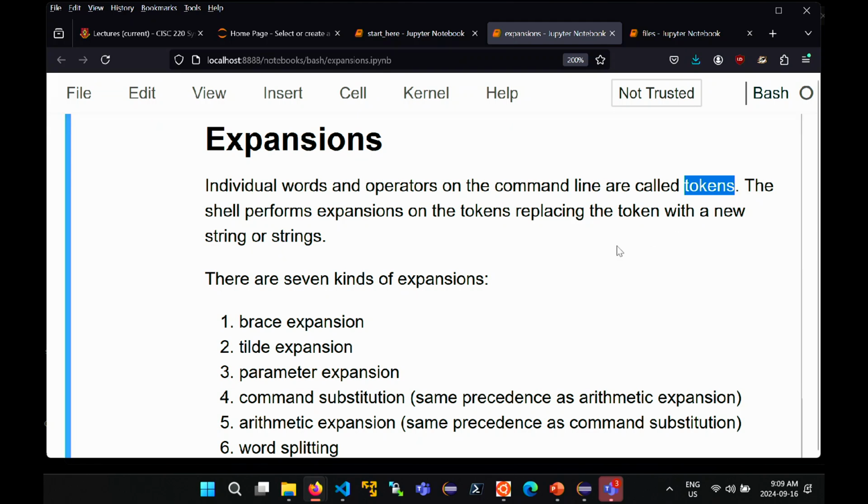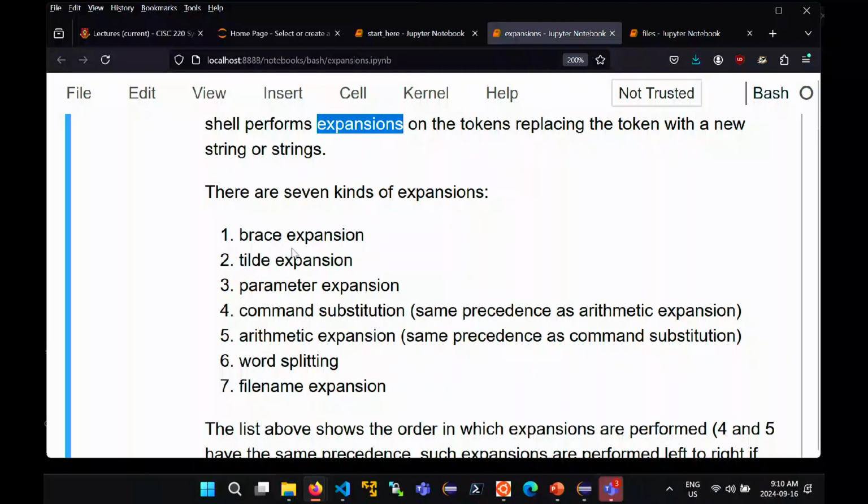When you have a token in your shell, the shell performs what's called an expansion on the token. All word expansion means is it takes something and replaces it with its expansion. There are 7 kinds of expansions in bash, and you've seen some of them already.